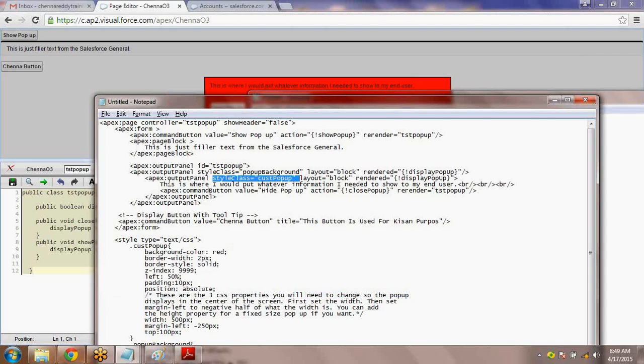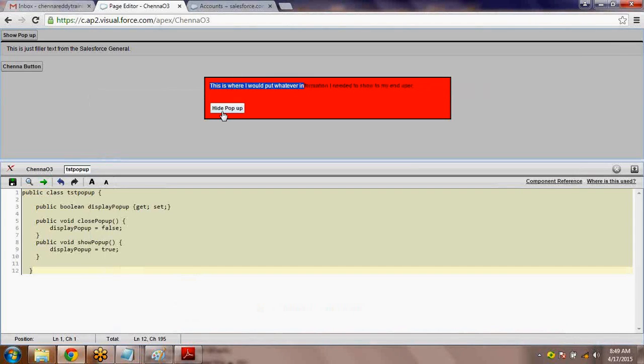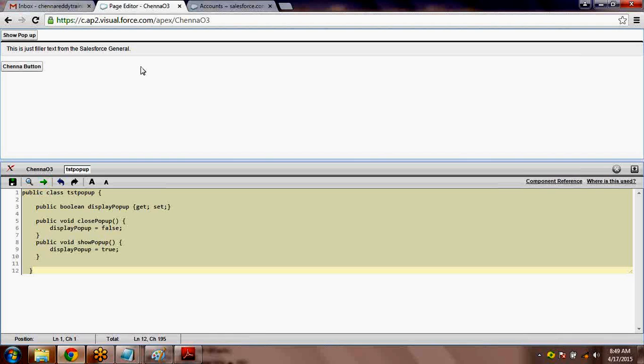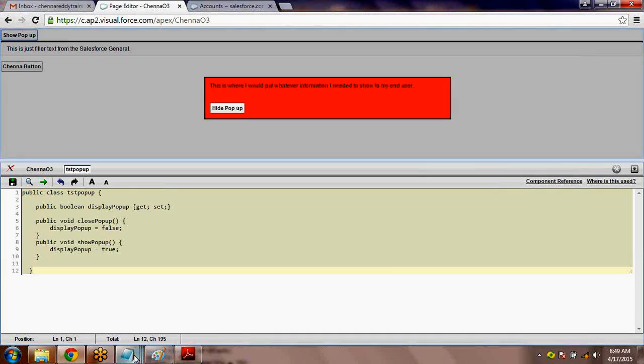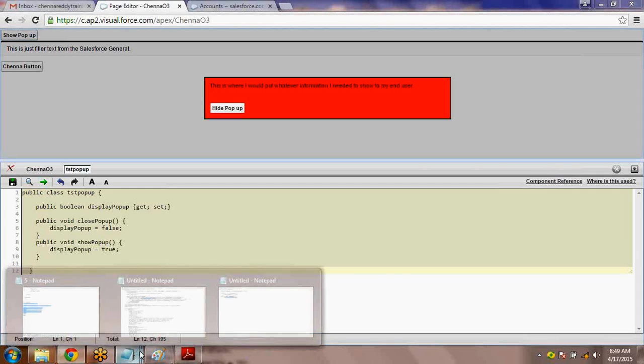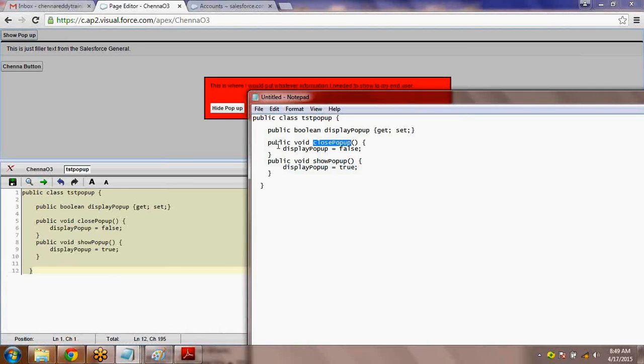See here, custom pop-up. If you look at the pop-up, there is a text and there is a button. Once I click on the button, then it is hidden. That logic again comes from the controller. If you look here, close pop-up. Close pop-up means what? Display pop-up is equal to false. So that will be called.